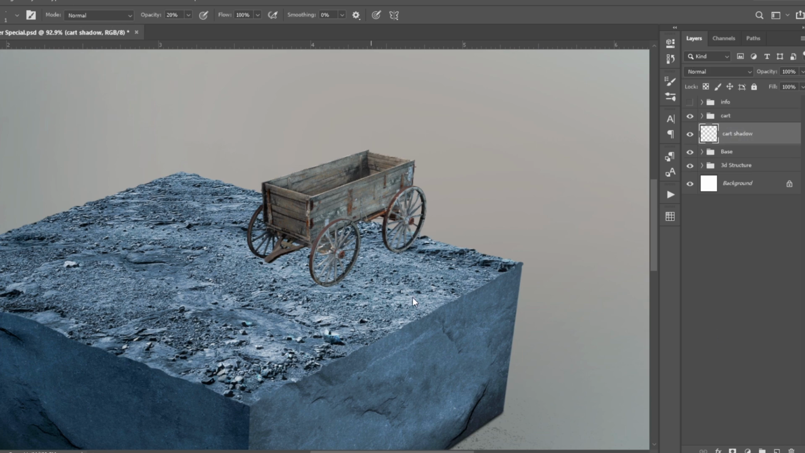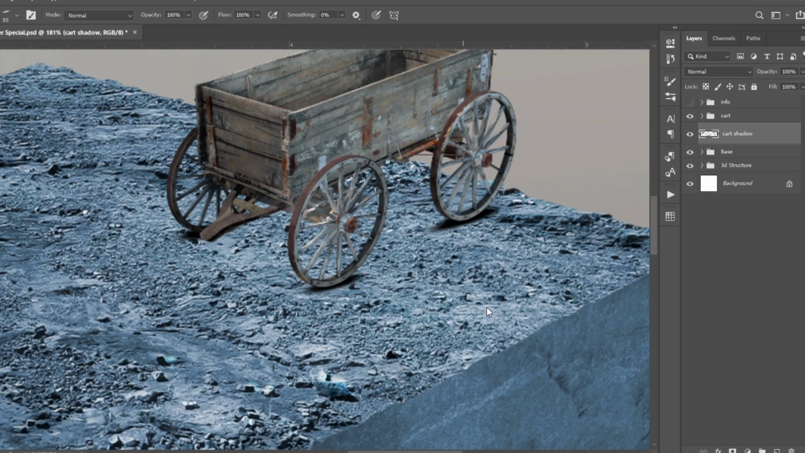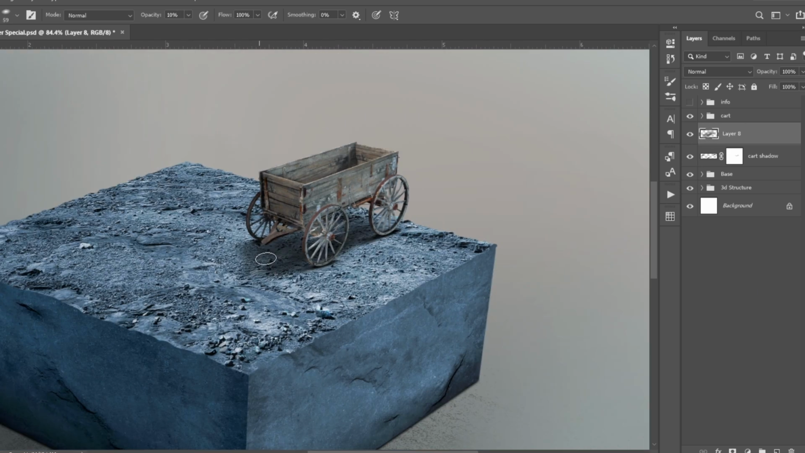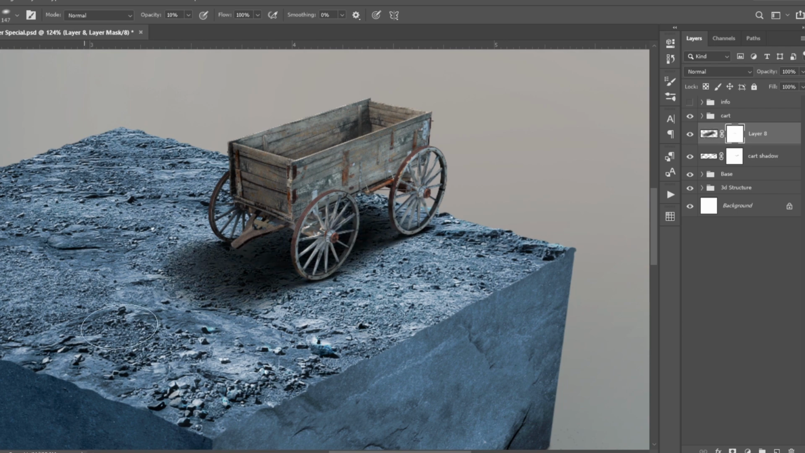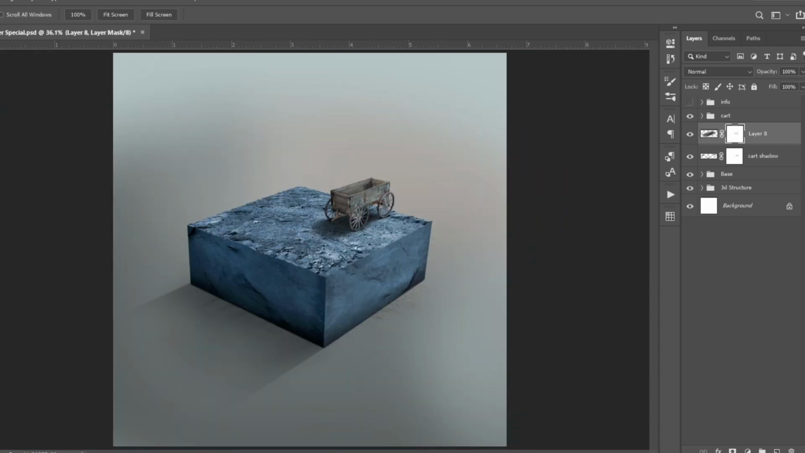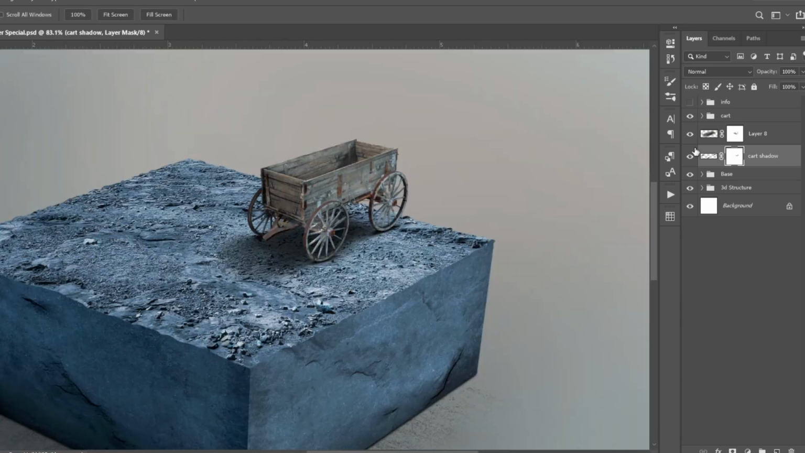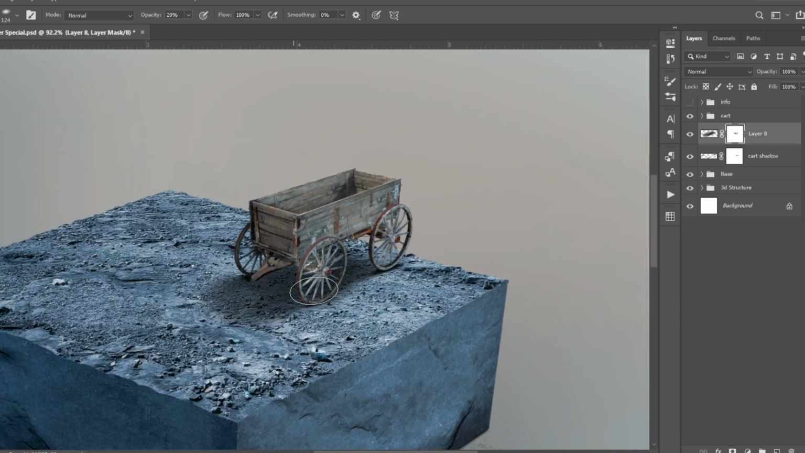Now it is time to add shadows below the card. I just added a new layer and started painting under the wheels of the card. Here we go. Next I added one more layer to add an ambient shadow below the whole card. It took some time to adjust the shadow, and here is the result. But still it is not perfect.